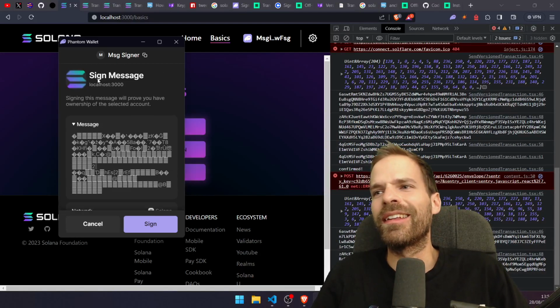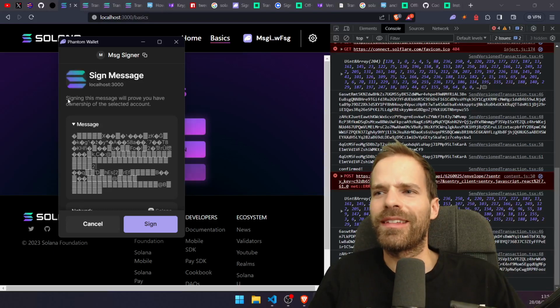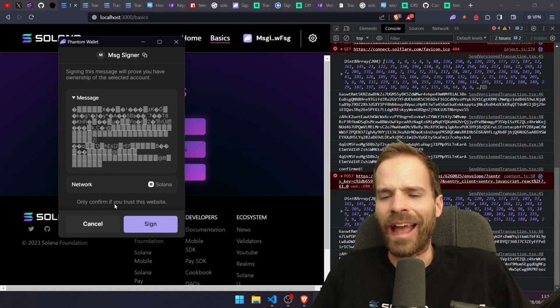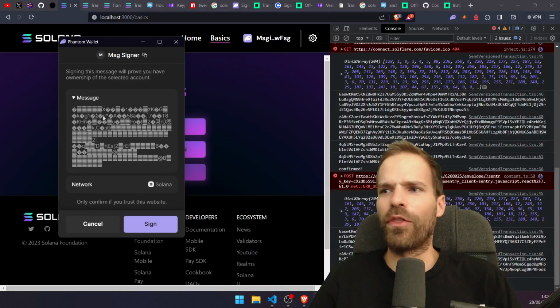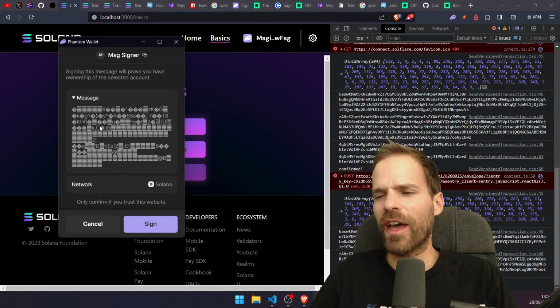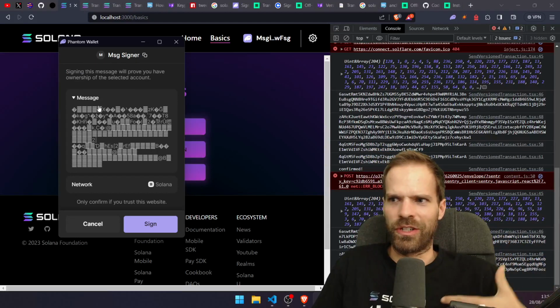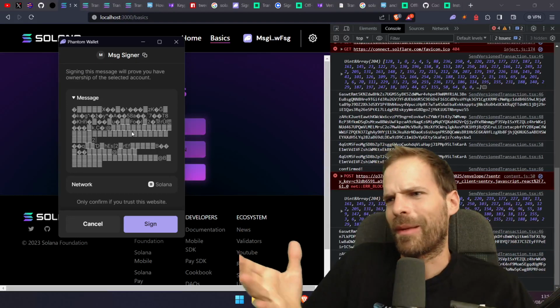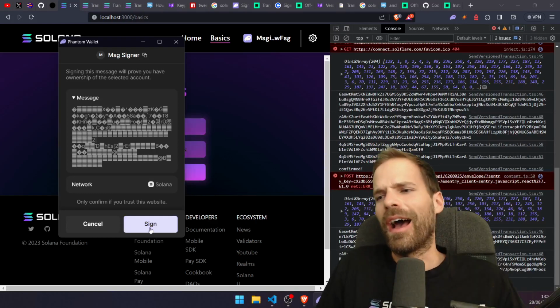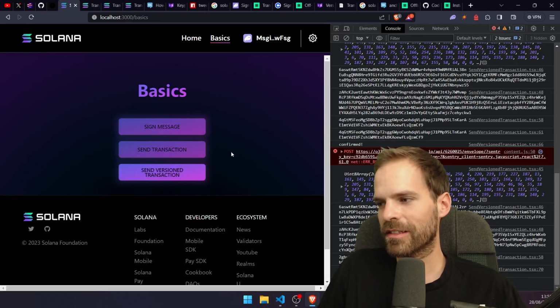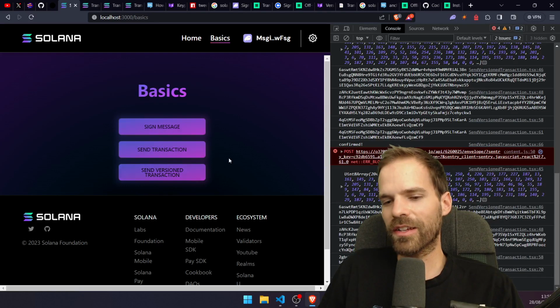But then on the other hand, signing is pretty safe, right? To prove that you have ownership of the selected account, that is safe. There's no simulation of that, so it seems safe, right? The application has some weird characters in their message, but I'm just gonna sign this. Then: transaction signature verification failed. Okay, that's actually good.